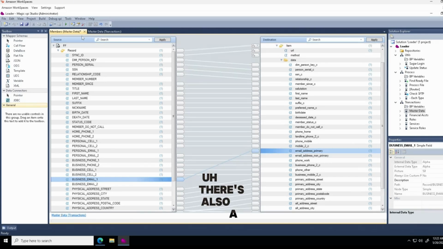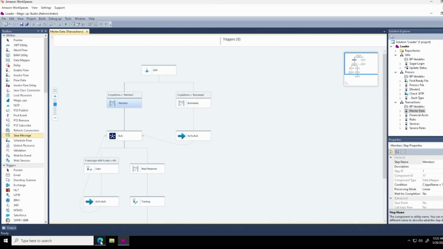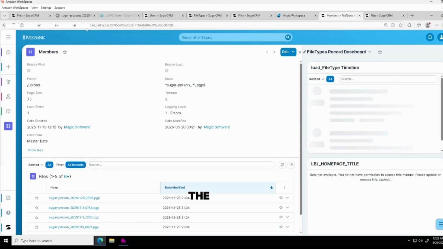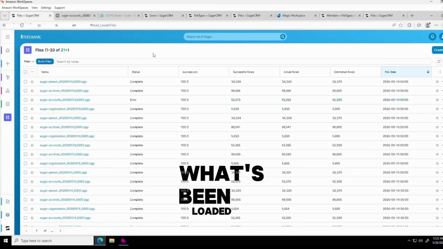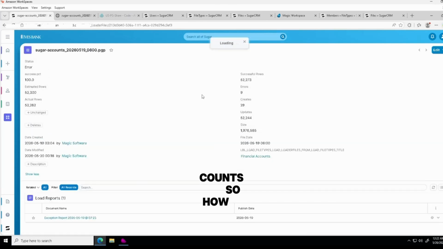There's also a dashboard that lets the administrator see the disposition of each file, and also the status, what's been loaded, what's yet to be loaded, what's happening right now. If we click on a particular file, we can see the record counts. So how many were in the original file, how many caused updates to be done, how many records are created, and then also if there were any errors as well.